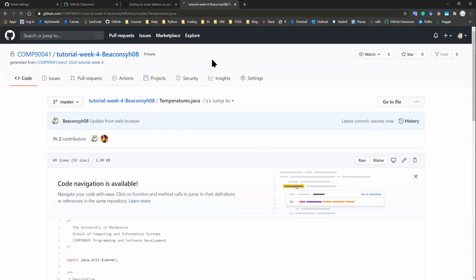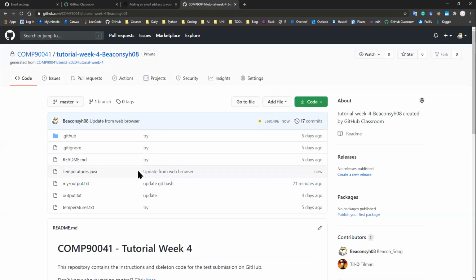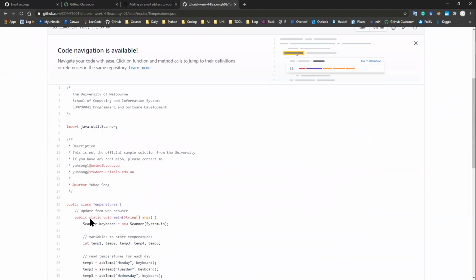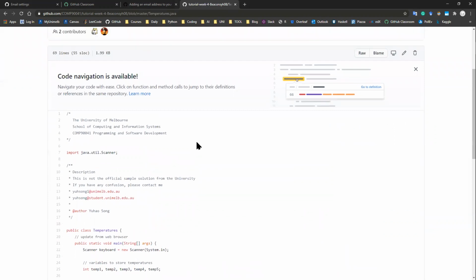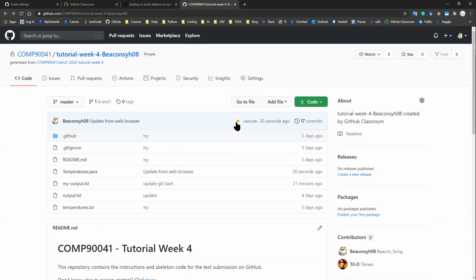After we commit, we're back to our repository. Here is the commit message, "update from web browser", and the time is now. That means we already updated the file, and if we click in, it should appear here. You will probably see a yellow dot here. That means it's waiting for auto grading to check the output. And you will probably see a red cross at the very beginning. That is because you have not modified this temperatures.java file, so you get a red cross.